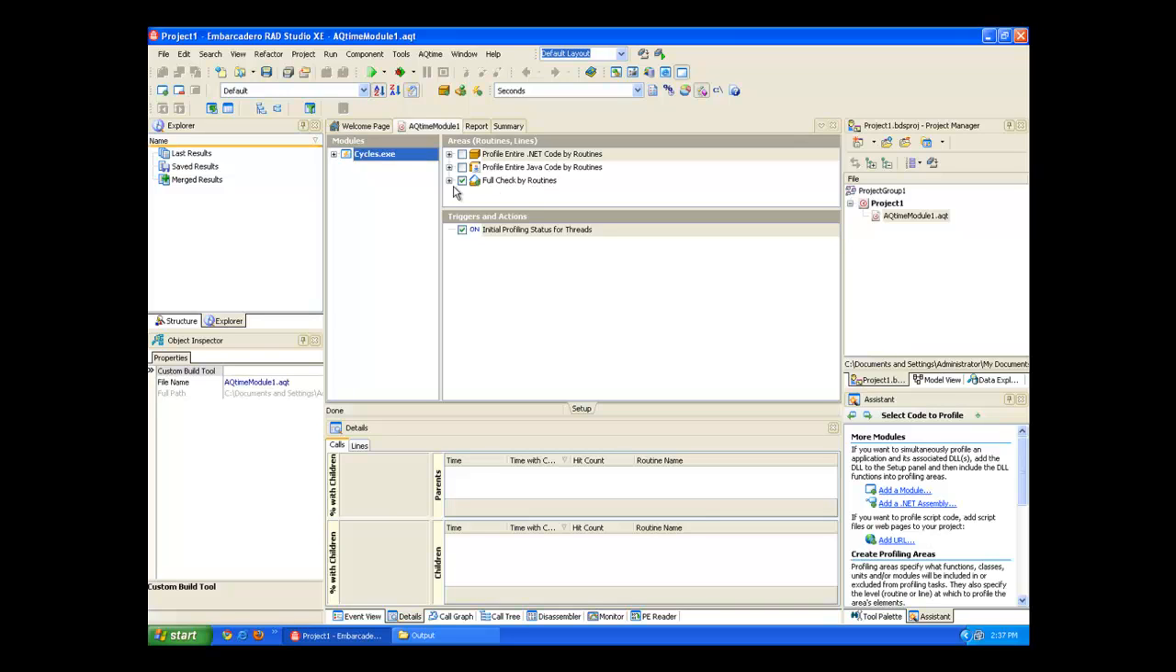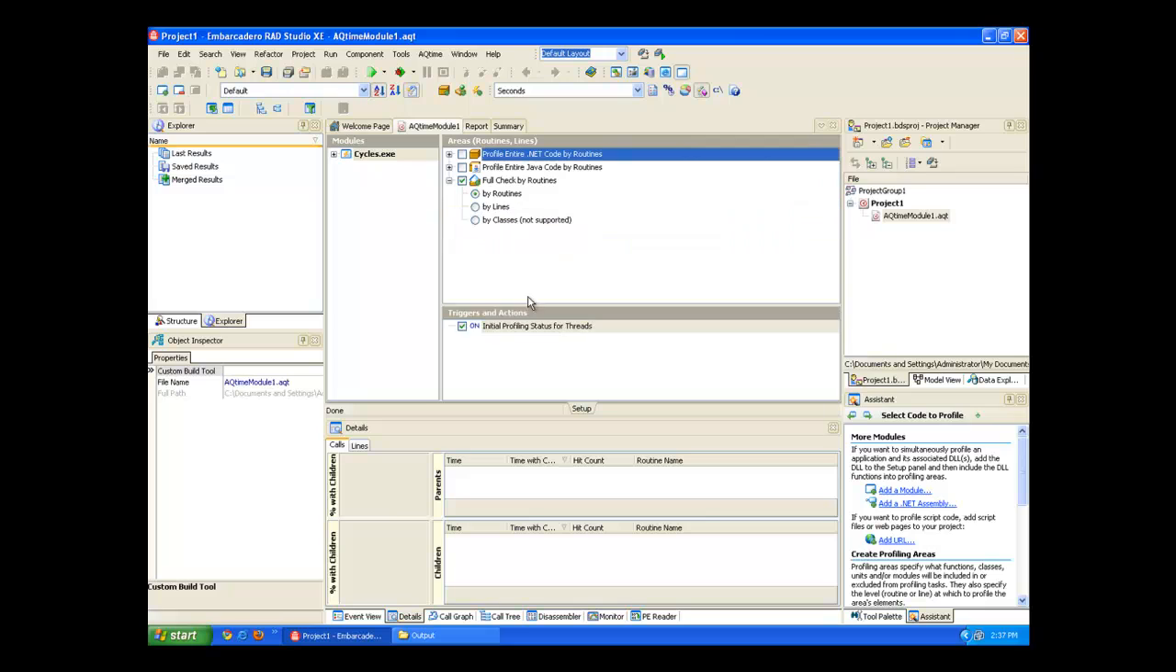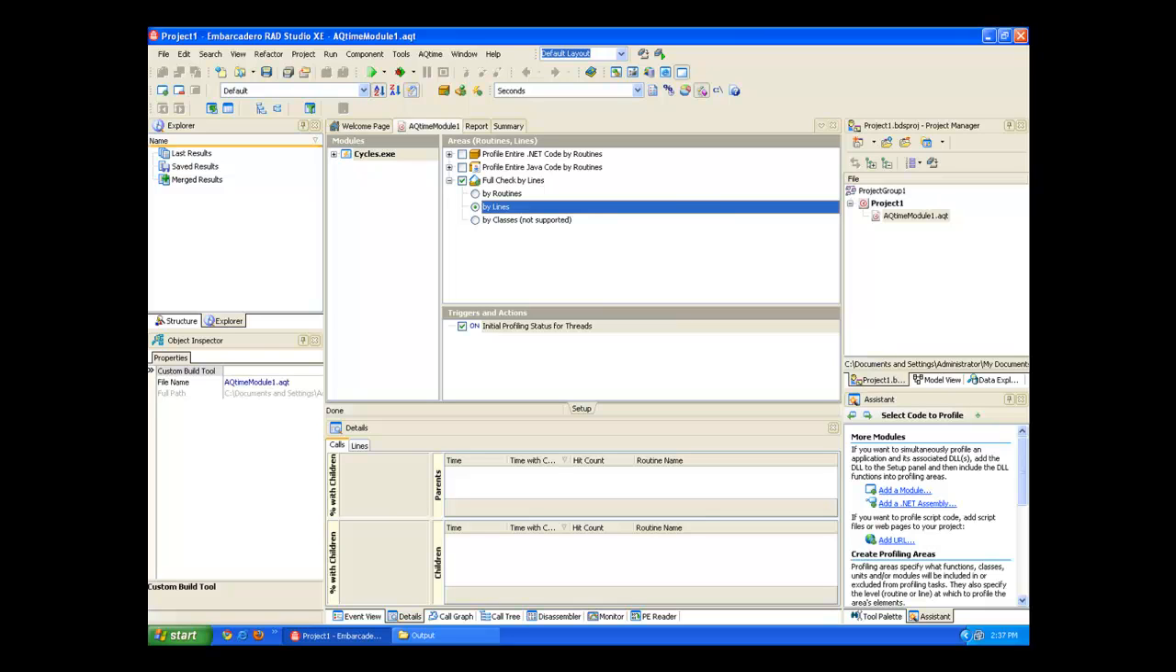We're going to use full check by routines right here. Make this a little bit bigger. Now, Aqtime supports three different profiling levels: profiling by lines, by routines, and by classes. And you know what? I think we're going to use the line level today to profile the code down at the line level.